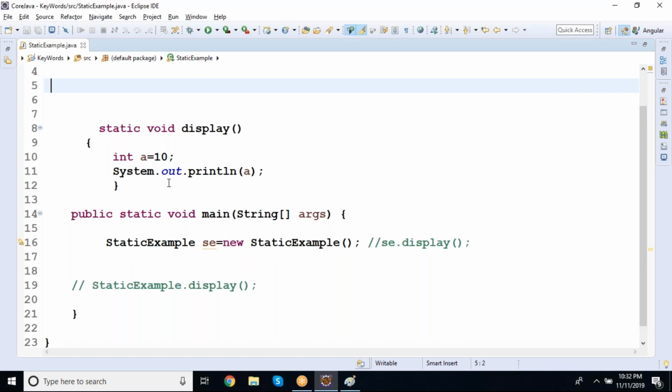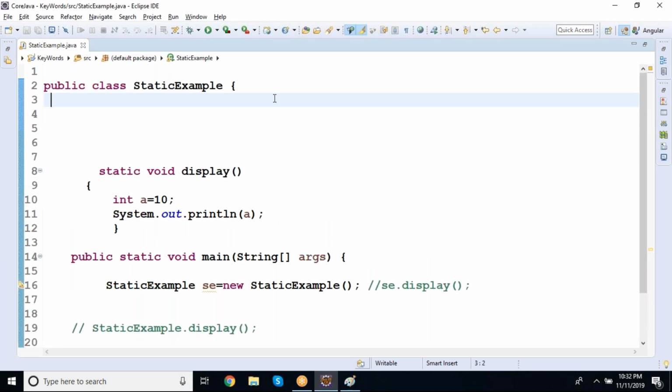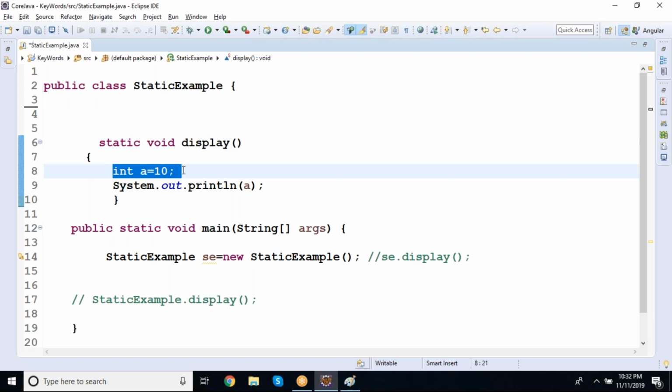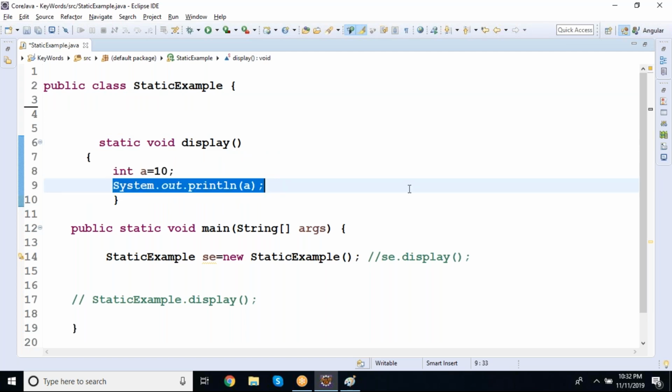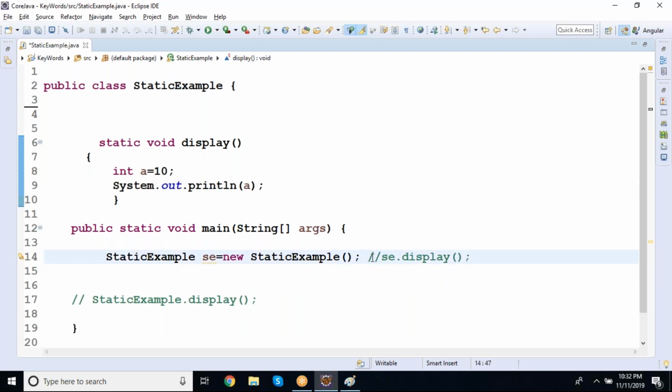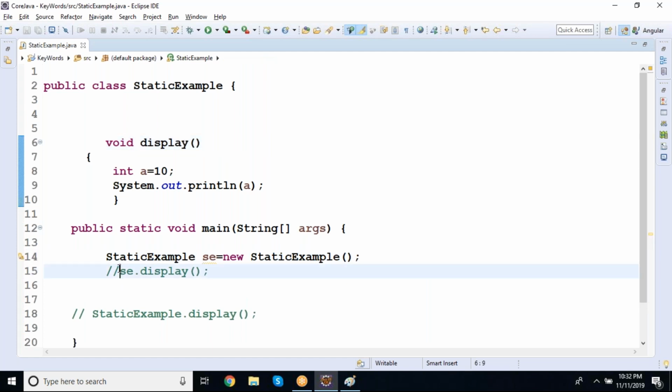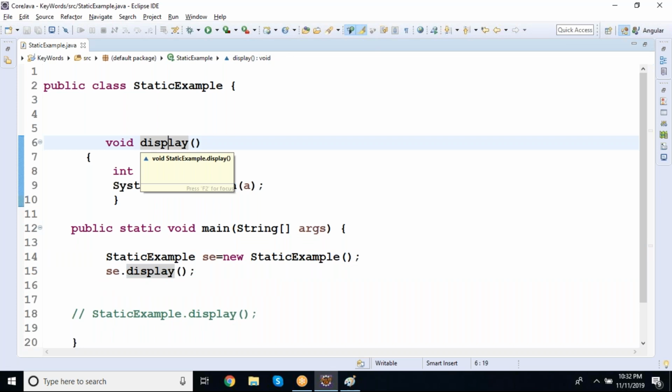See, I have got one function within a class, display. It has one variable initialized to 10 and it prints the value 10. If you need to call that particular function, previously, if static is not there, we used to create an object for the class in this way. With that object, we used to call the display function. Correct, right?